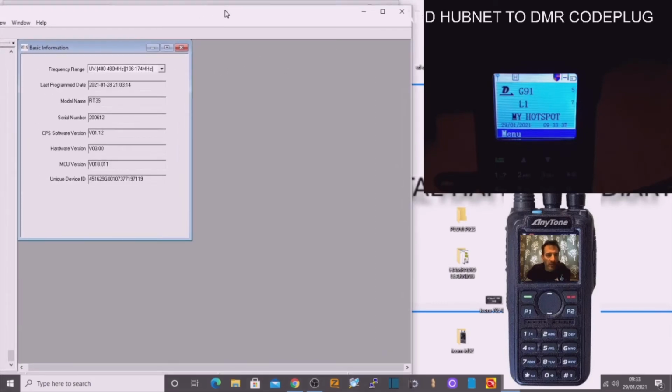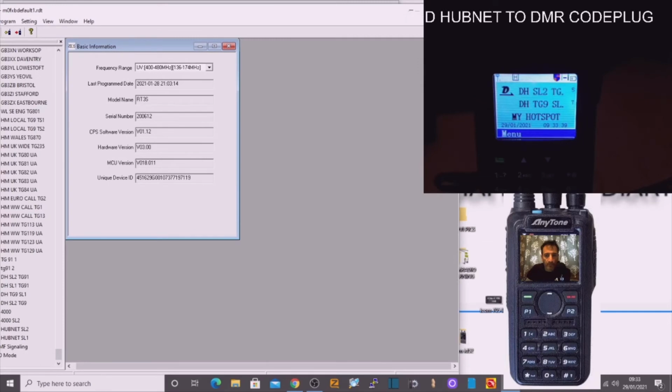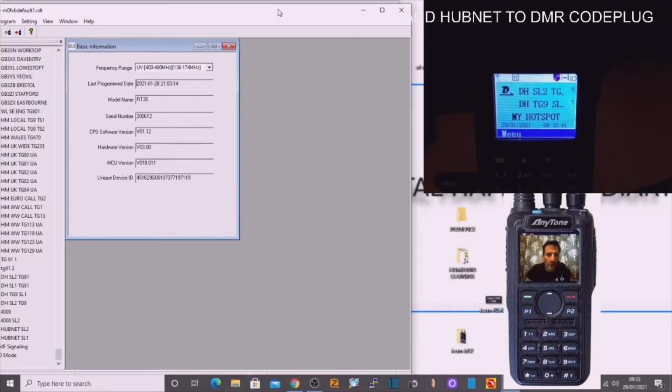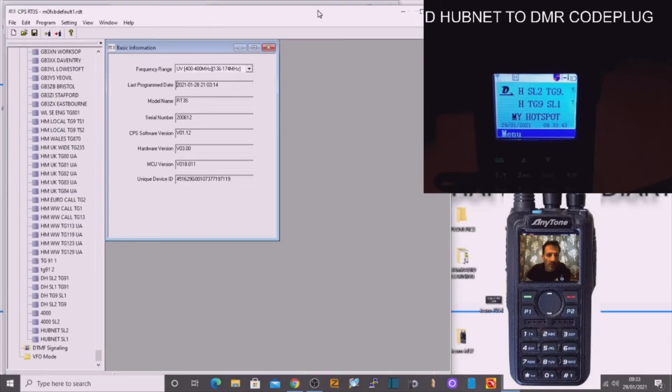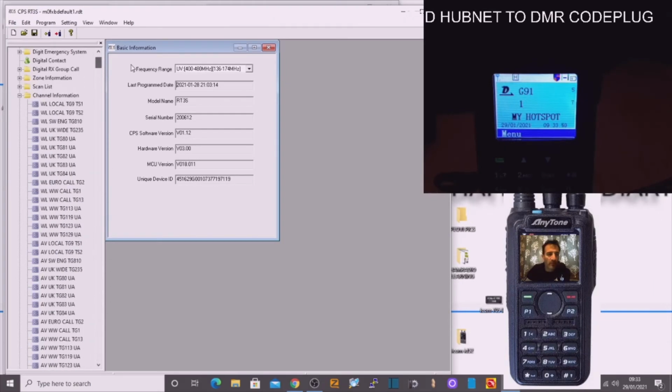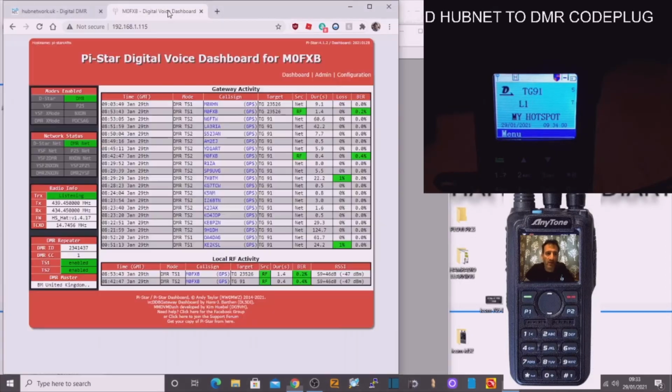Right, let's go back here. So if we're on the code plug here, you can see that I've added two channels for slot 1 and slot 2. There you go. And I've put them into my zones. So next thing is we're going to put that into our radio, and we're going to have a look on our Pi-Star system and see if it's working.